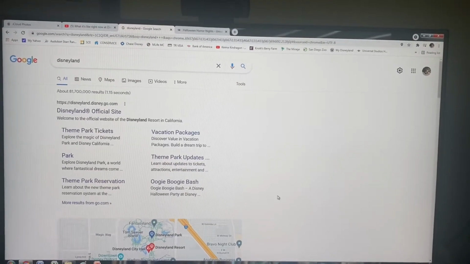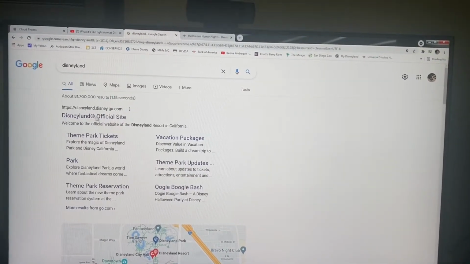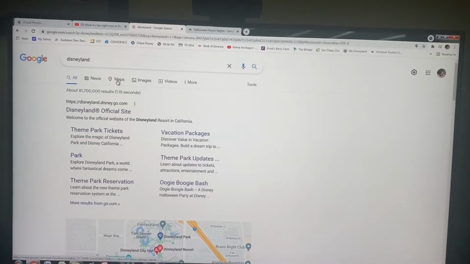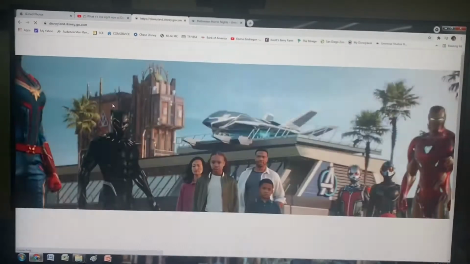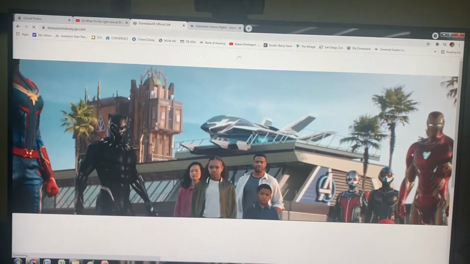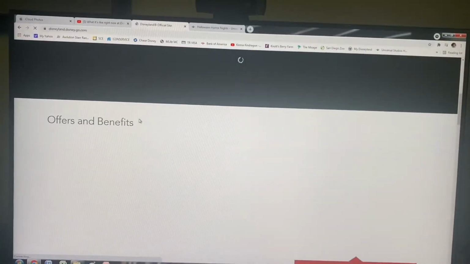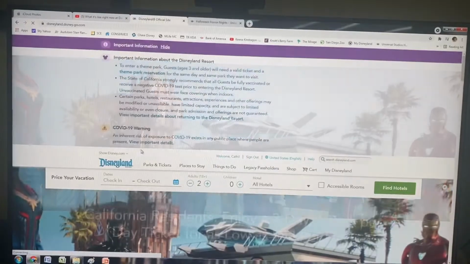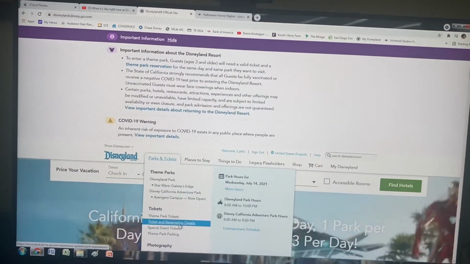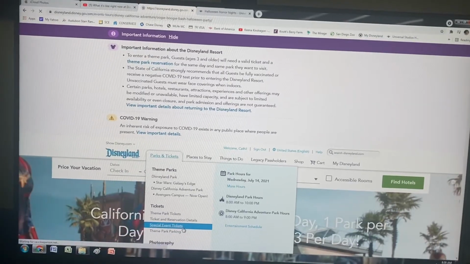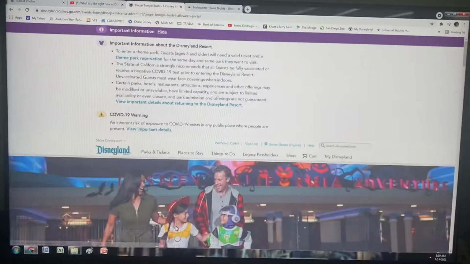Here's how you get your Oogie Boogie tickets. First, you just Google Disneyland, and right away it'll come up Disneyland official site. So you click on that, and then you are looking for Oogie Boogie Nights. So if you go to Parks and Tickets, and then you scroll down to Special Events Tickets, this is where we're gonna get to Oogie Boogie.